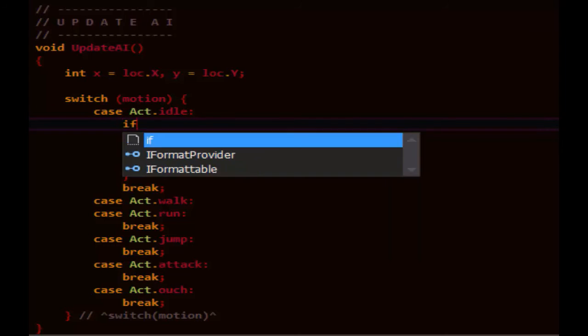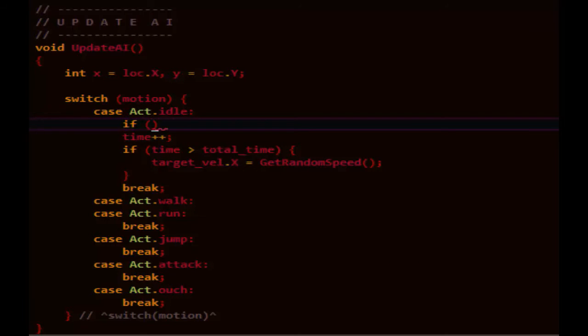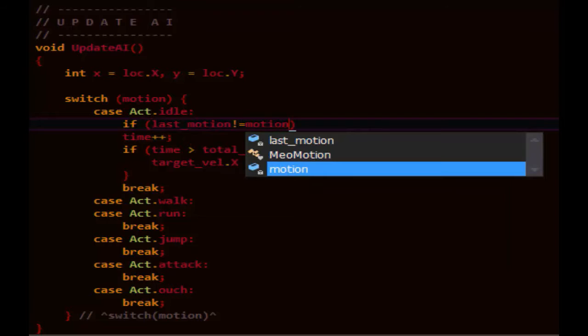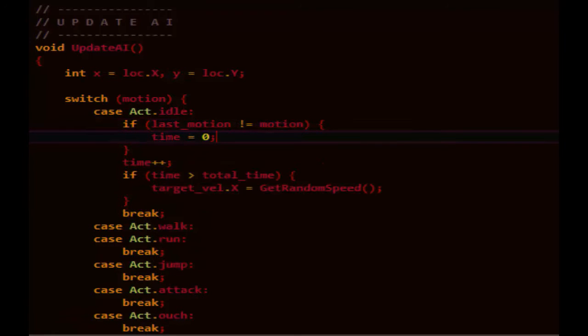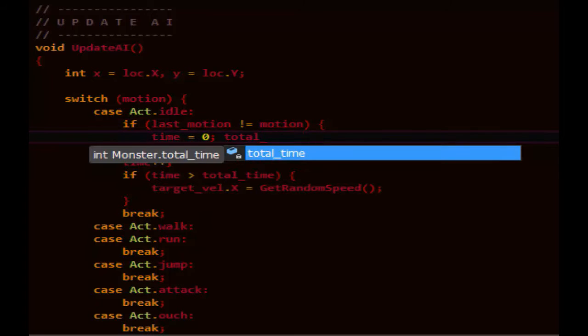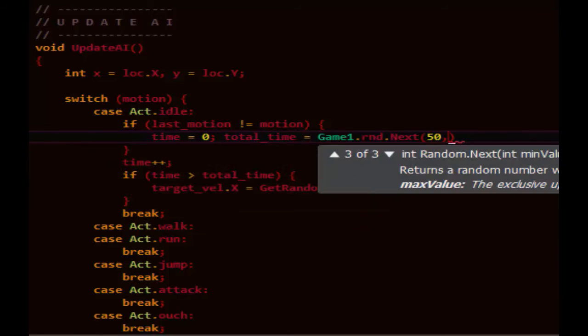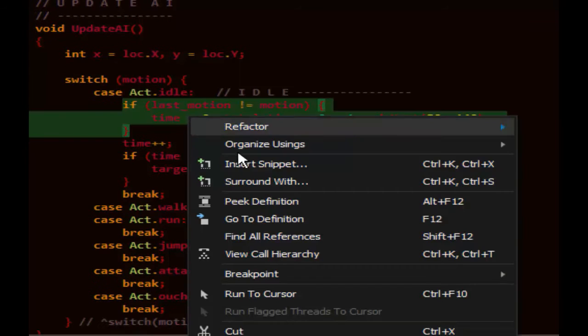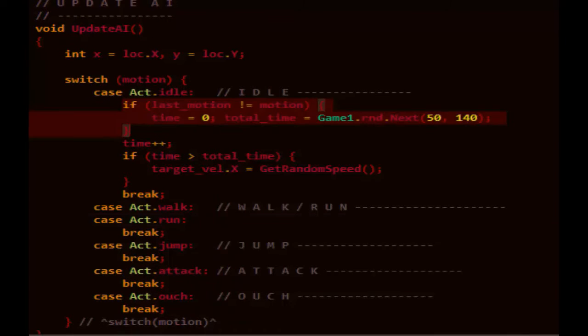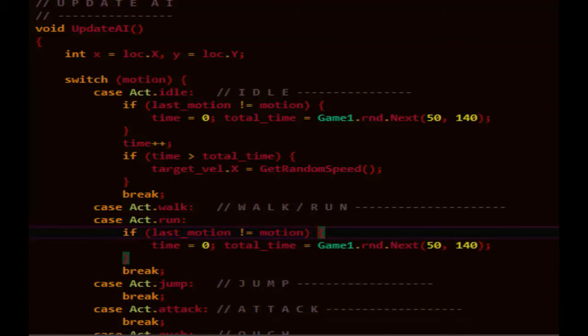If we're coming back into idle, we want to reset this stuff. So if last motion is not equal to current motion, which is idle, then we'll say that time needs to be reset to 0, so we can start the count all over again. And we'll count to some number between 50 and 140. Let's copy this here too and use it in walk and run so he can change his speed every once in a while. So I'll have him reset those.